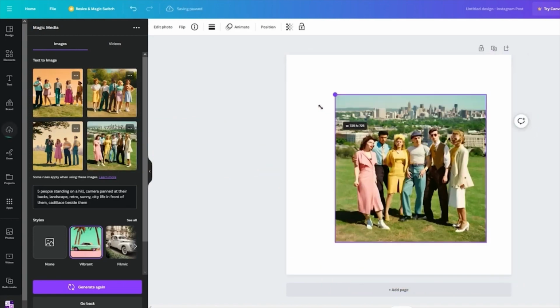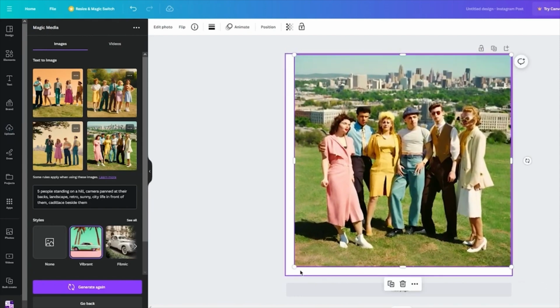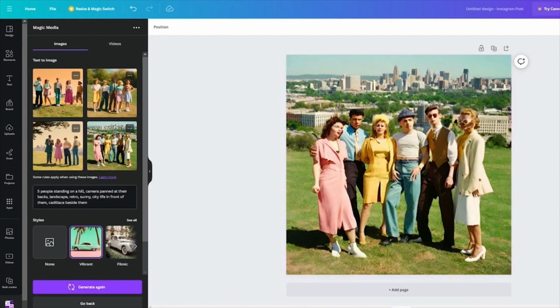And look at that. Now if we increase its size, that's the best part about creating an image through AI. You never lose its quality even if you make it big. So look at that. City in the back, it seems retro, gives a very vibrant vibe. Now obviously the faces of the people aren't the greatest.